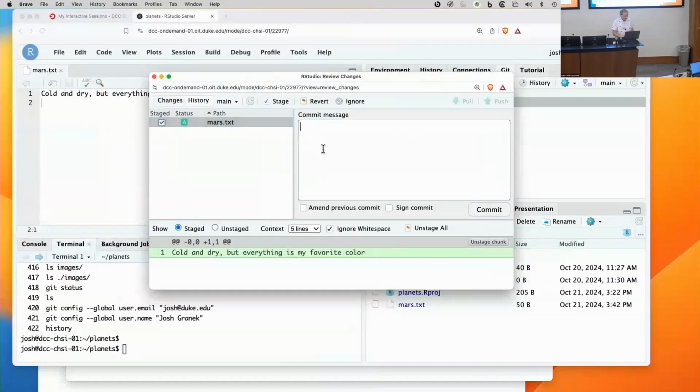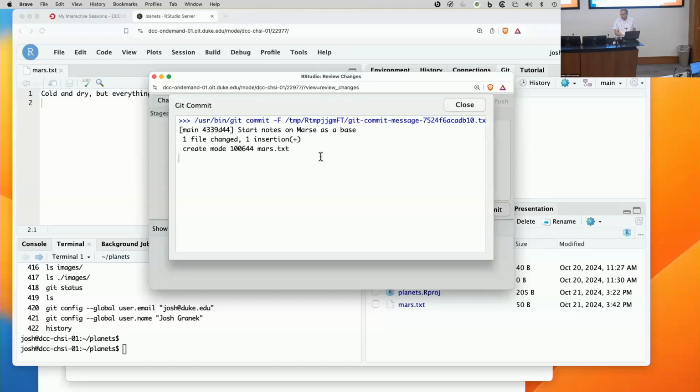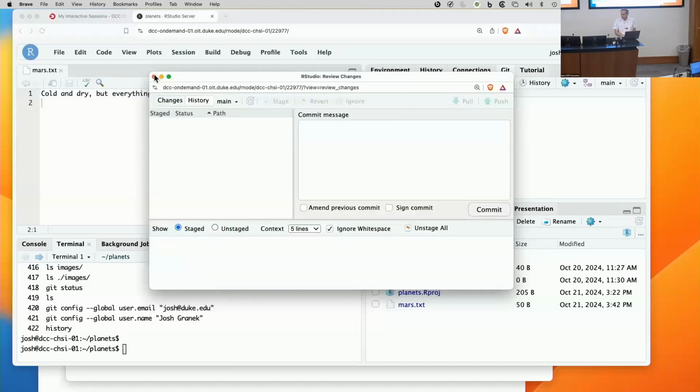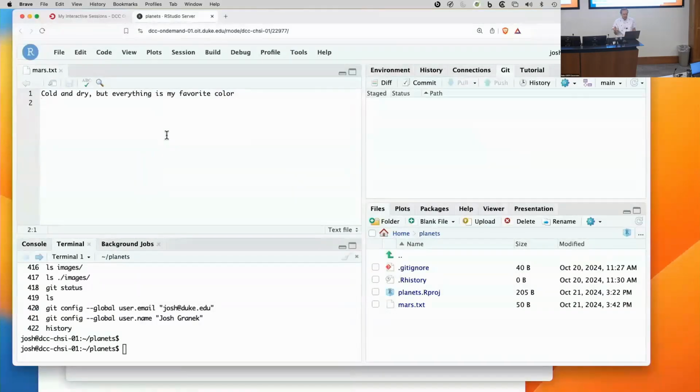We'll use a slightly better commit message now: Start notes on Mars as a base. You'll notice my commit message is almost as long as my changes. That's fine, I'm explaining what's going on. Your change might be just a period or a semicolon because you're fixing a bug, but your explanation might be a paragraph. That's okay. Okay, so I'm going to click on commit. Changes are committed. I'm going to close that and go back to our text editor. Anyone not back here?